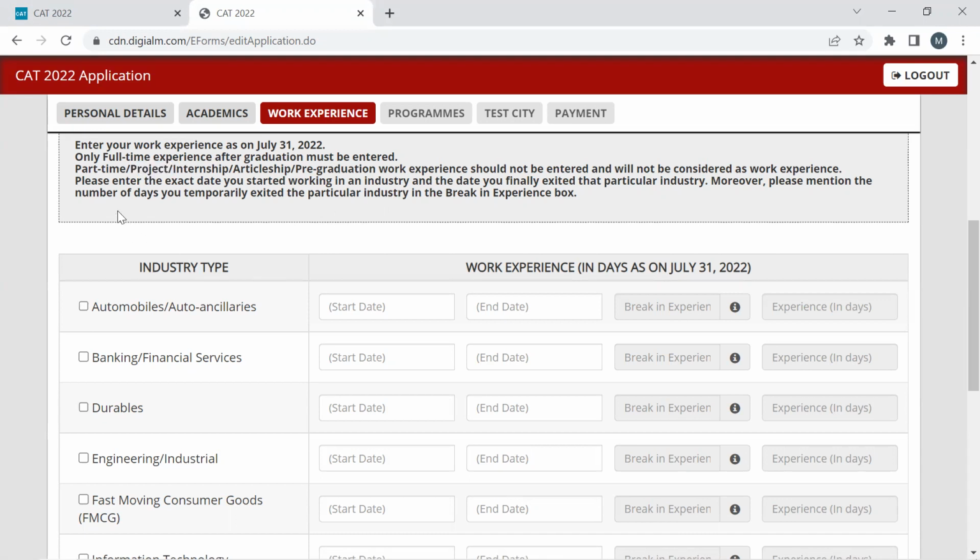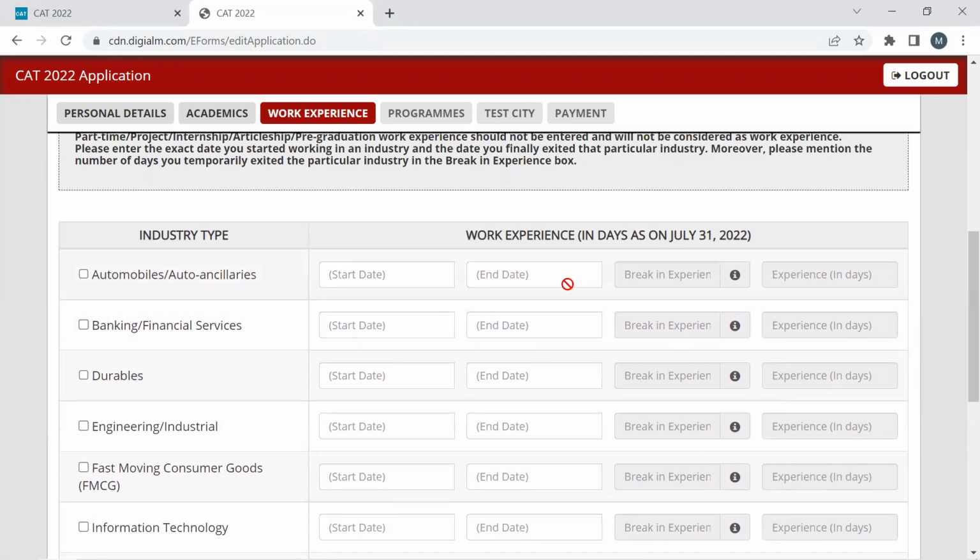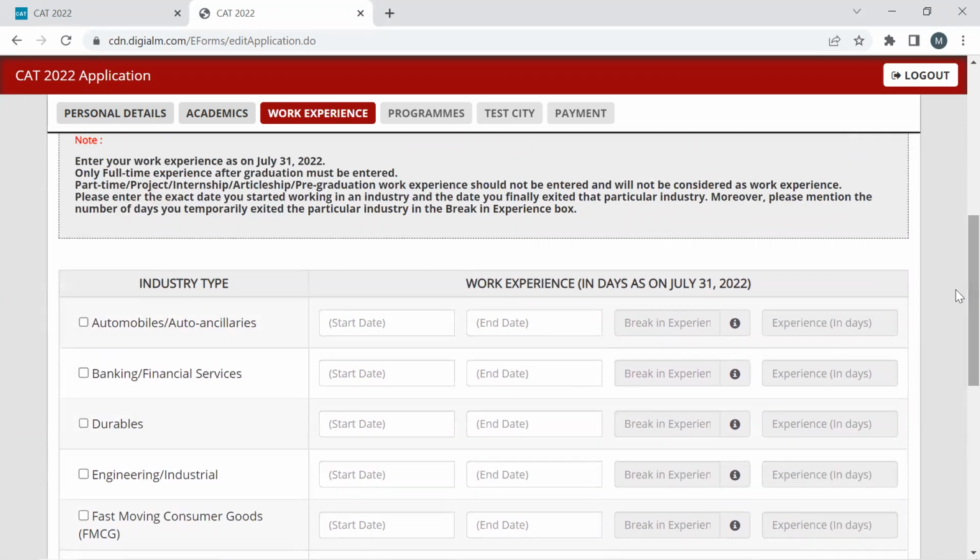So make sure that you enter the exact date you started working in the industry and the date you finally exited that particular industry. There are so many industries, so it is possible that you have worked in multiple industries. So you have to mention the start date, the end date, and also try to mention over here the number of days you temporarily exited the particular industry in the break in experience box.